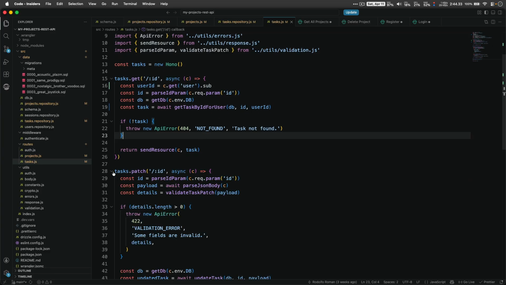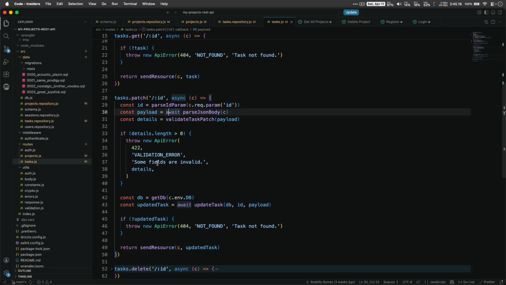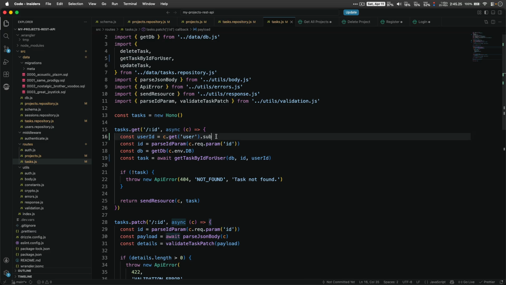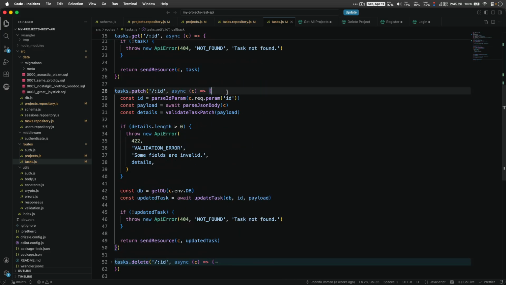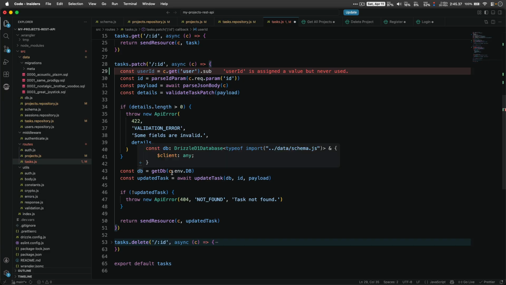But now, the other changes that we need to do in the other areas will be the patch and the delete. We cannot patch and delete it directly. We need to verify if the user belongs here. Right, so let's get the user. That's the first one. We still get the ID, the payload details, detail length is not within the error, and the database, get the database.